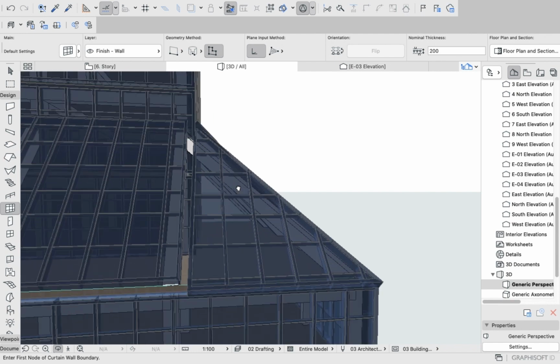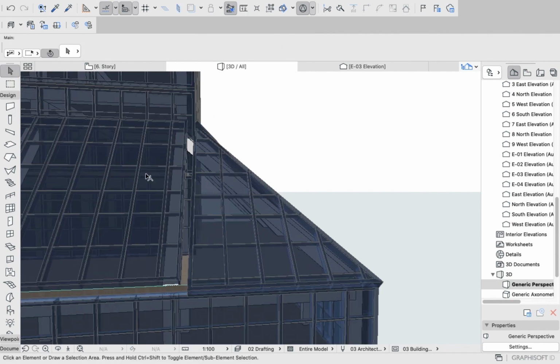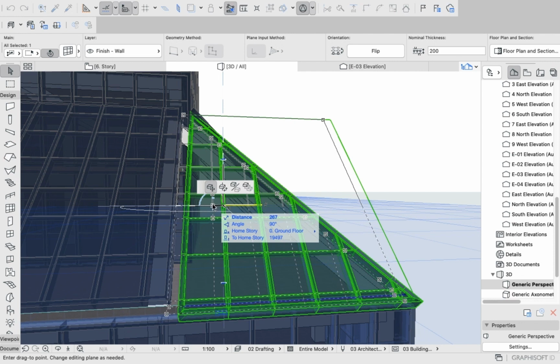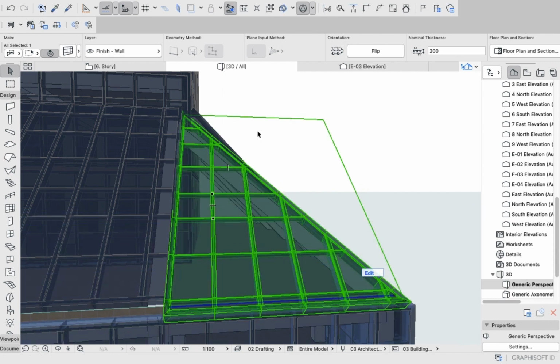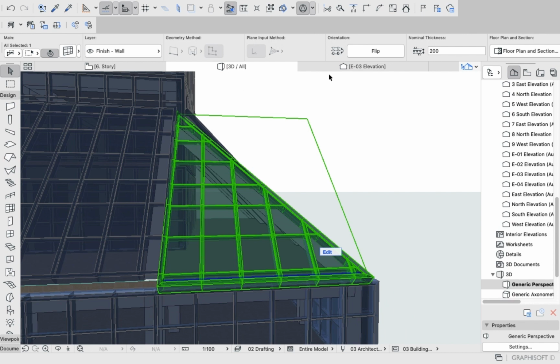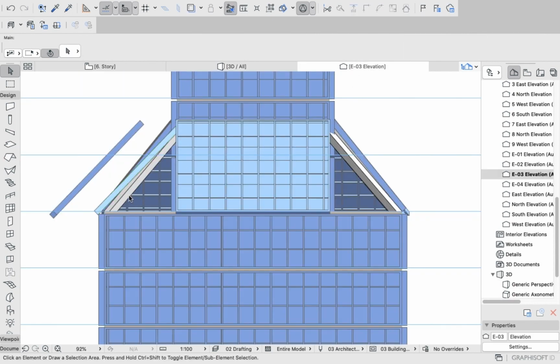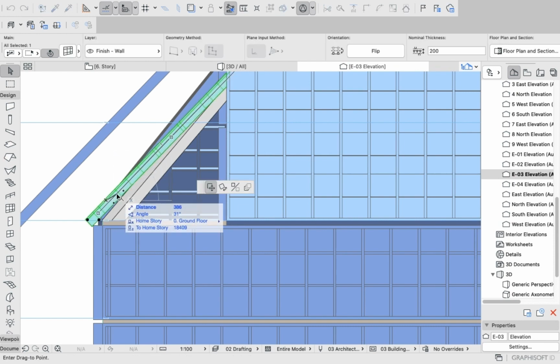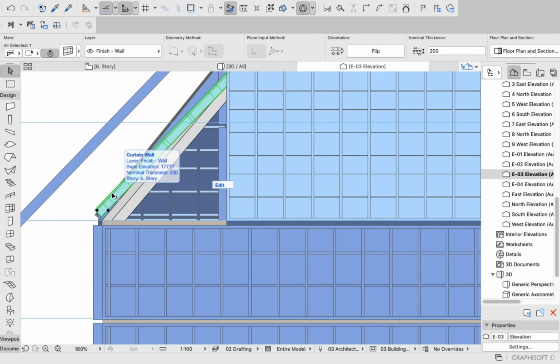Perfect. So all I'm going to do is adjust the cursor like that. Then I'm going to go back to elevation and drag it up a little bit.